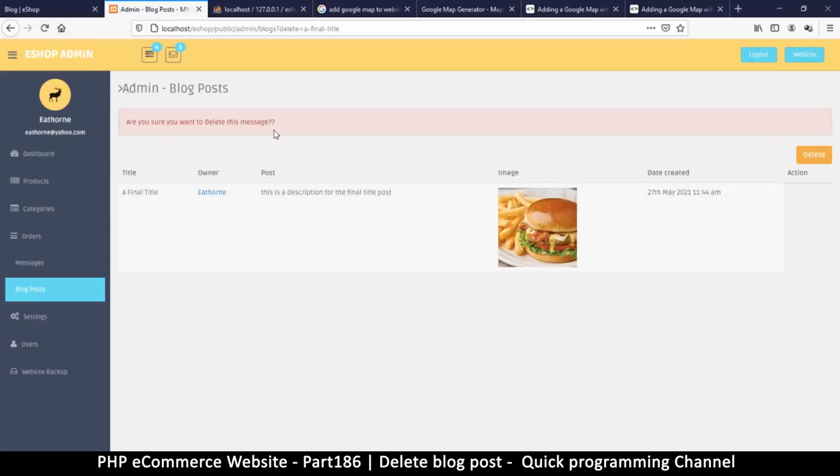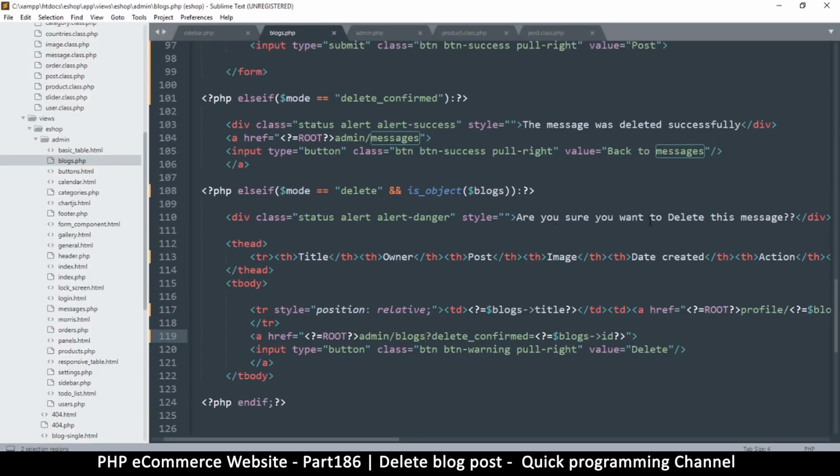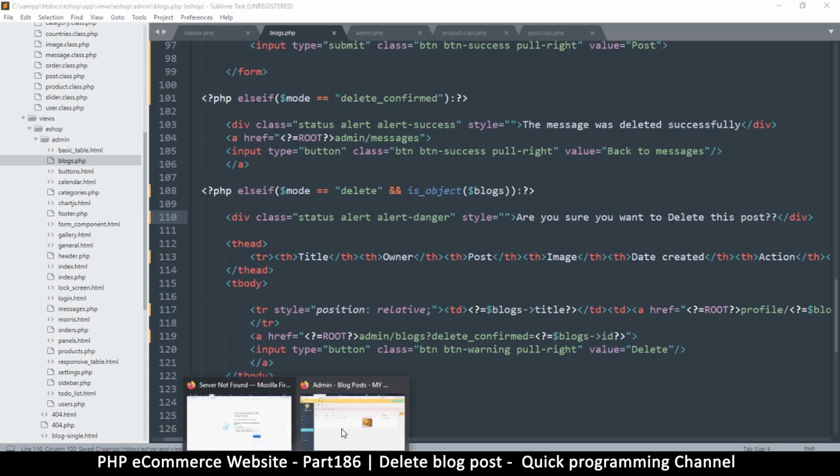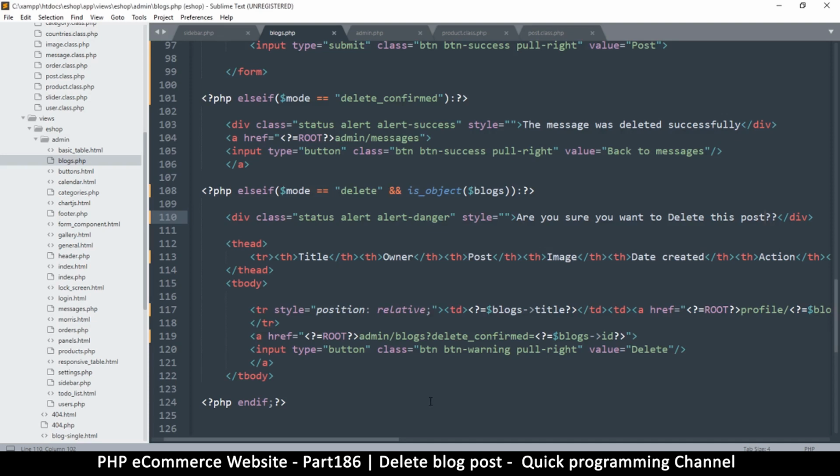Are you sure you want to delete this message? Well, it's not a message anymore. It's a post. Let's refresh. Okay. Are you sure you want to delete this one? Indeed, my friend, I want to delete. Okay. So if you want to delete, what do we do next?